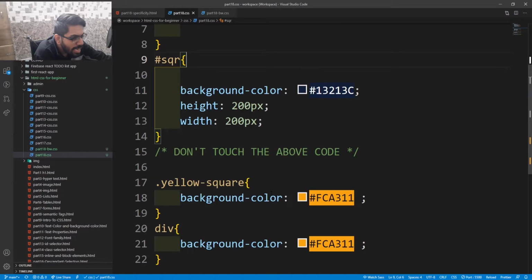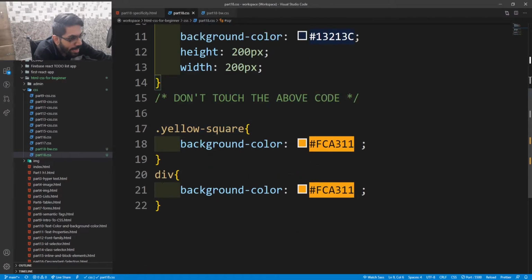specificity. Specificity is the concept to overcome these types of problems or conflicts in CSS through a priority algorithm built into the web browser. According to the specificity concept, there are 3 or 4 types of selectors. First is ID, second is class, and third is element. Here is an ID, then class, and then element.